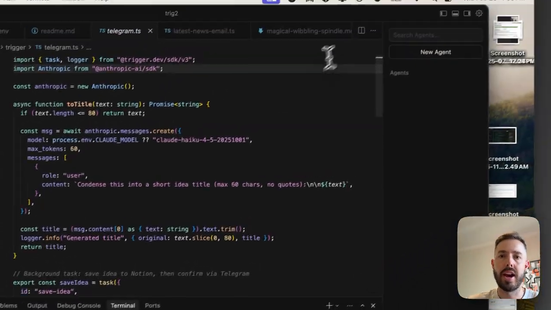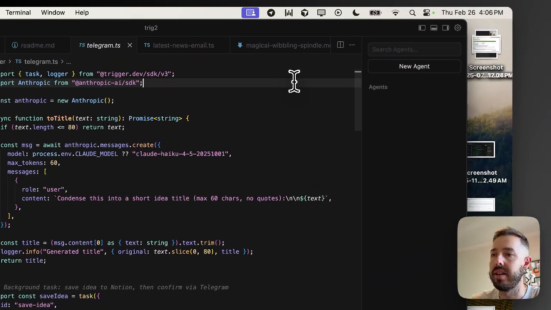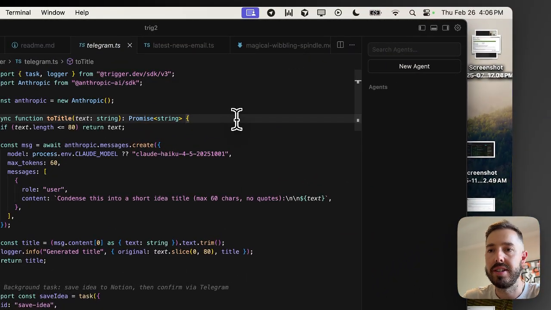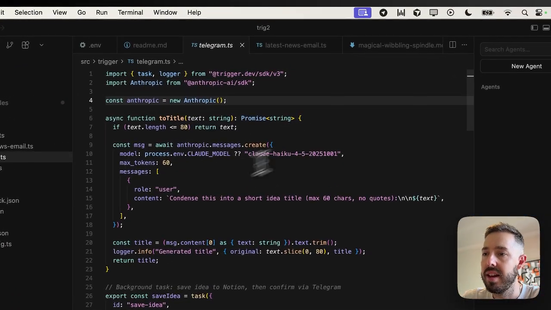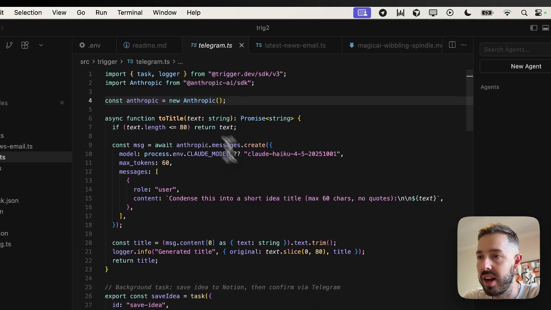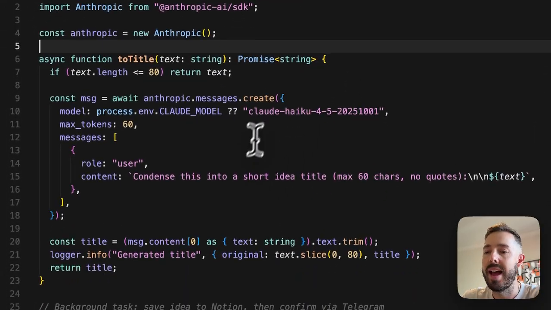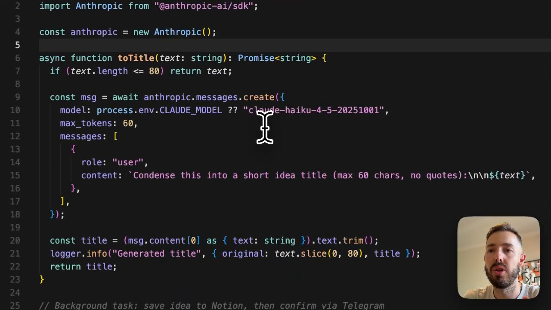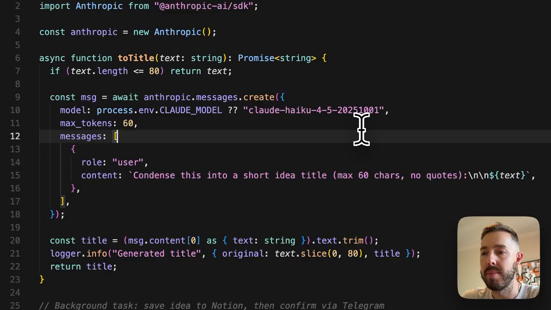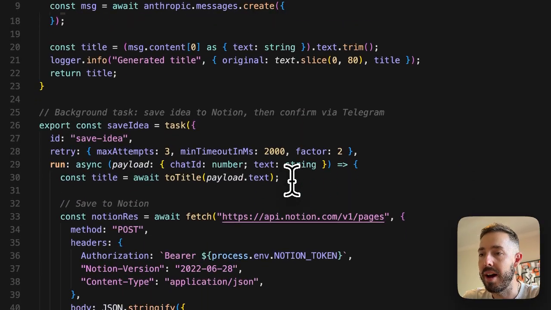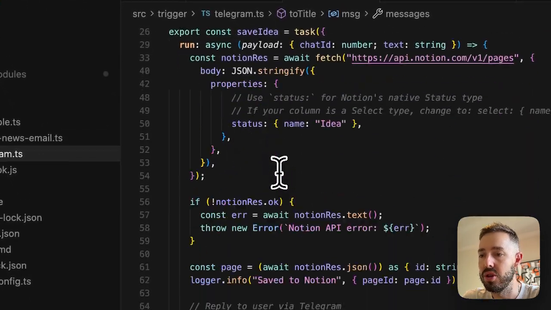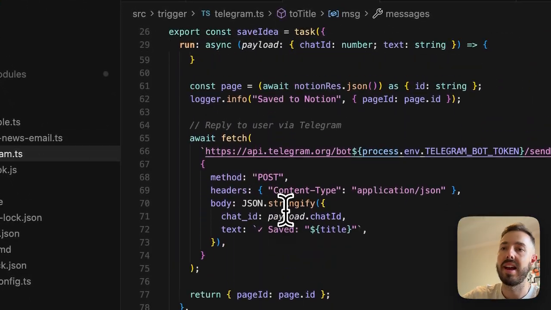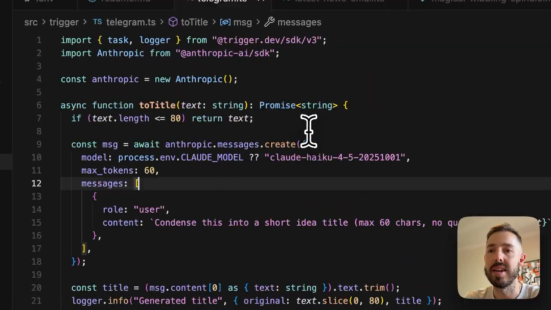Okay, so Claude Code finished running and it's created my Trigger.dev task. So we can look here and we can see that it accepts the message from the Telegram webhook and identifies if it's short or long. If it's long, it's actually going to use Claude to condense the message into a short title. And ultimately from there, it saves the idea into Notion and sends a confirmation message back to me in Telegram.